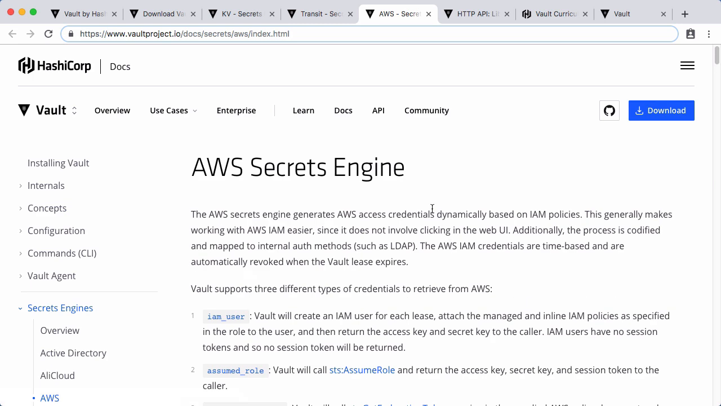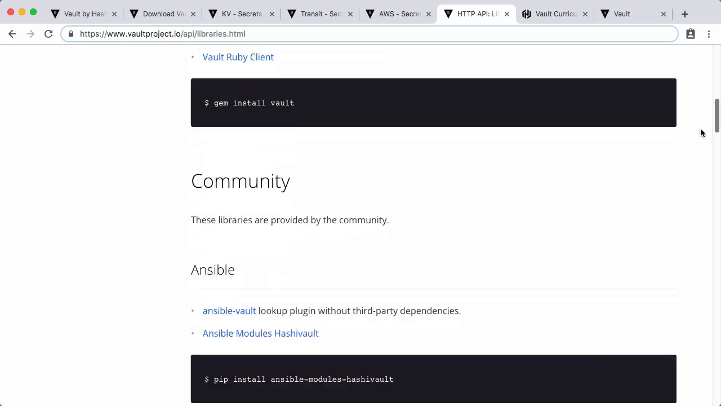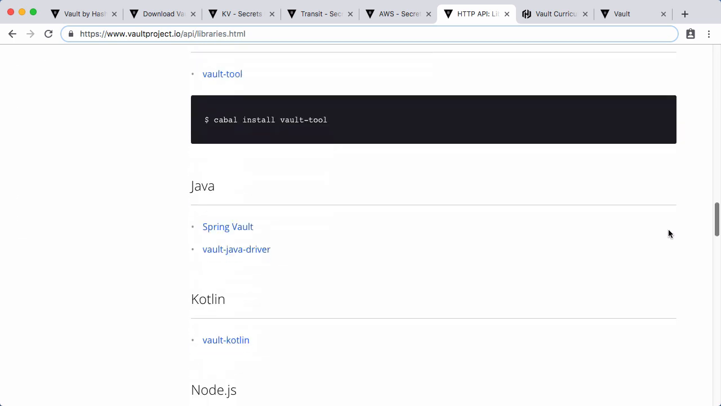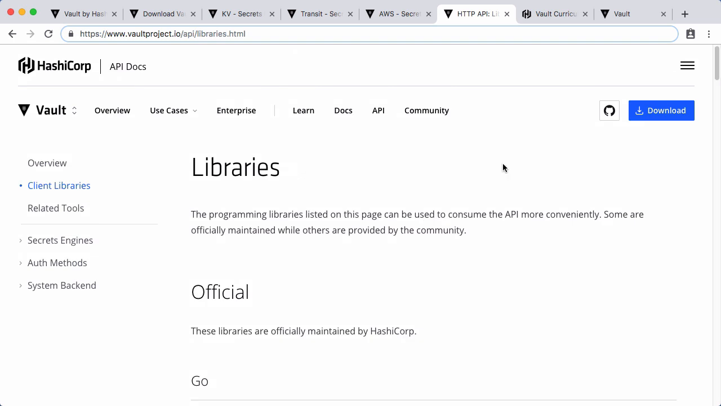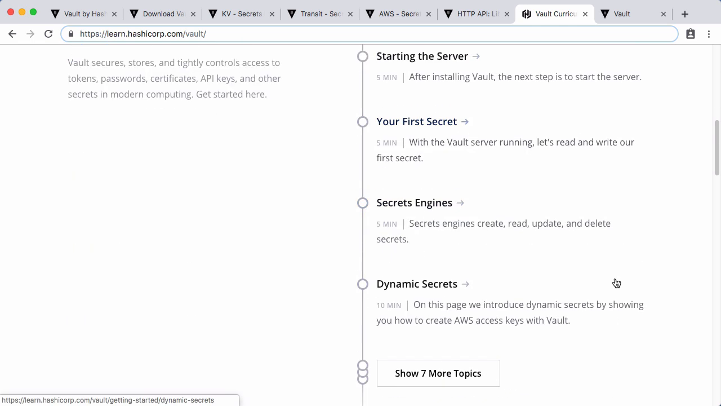I also wanted to quickly mention that Vault is pretty mature and it works with tons of tools. There's a massive collection of libraries that your developers can work with when working with Vault. I also wanted to mention there's a bunch of online training labs that you can walk through. This can quickly teach you the basics all the way through the advanced stuff too.